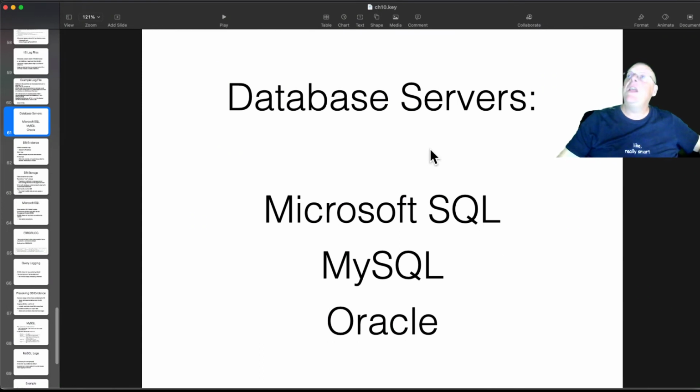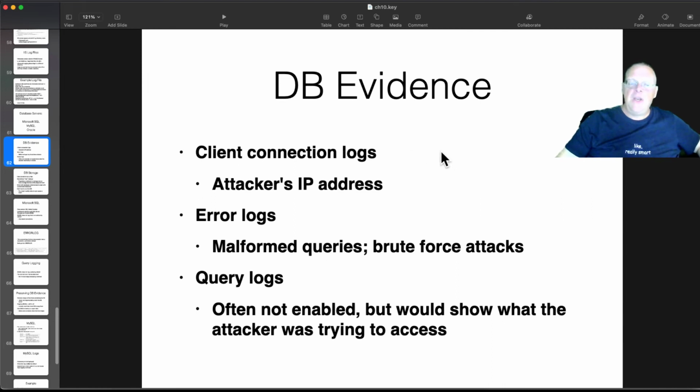And then there's database servers, which are huge, of course, where you store usernames, passwords, credit card numbers, purchases, and pretty much everything these days ends up in a database. And these are the big ones: Microsoft SQL, MySQL, or Oracle. Those are the three main databases. So if you have connection logs, they'll record the IP address. Error logs will show you things that went wrong. And query logs would be nice, that will record all the queries that have been executed on the server.